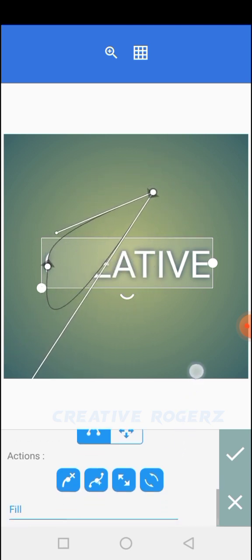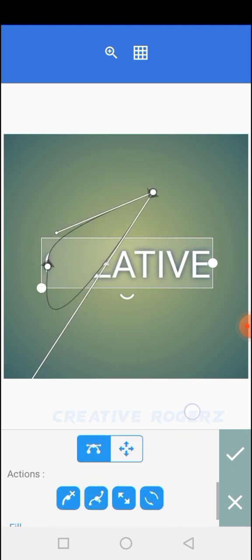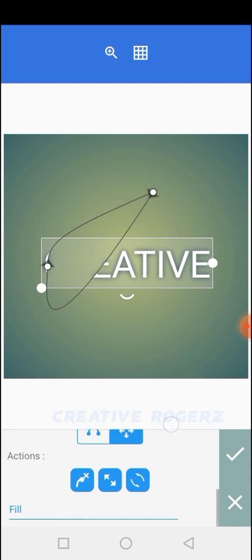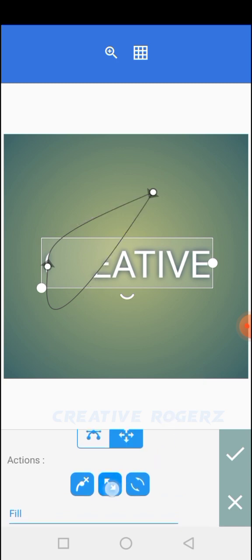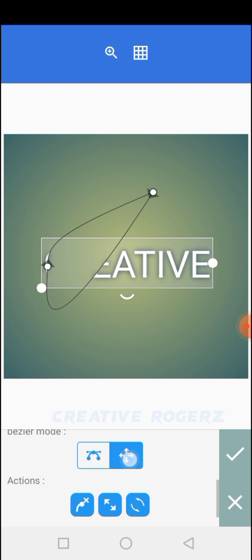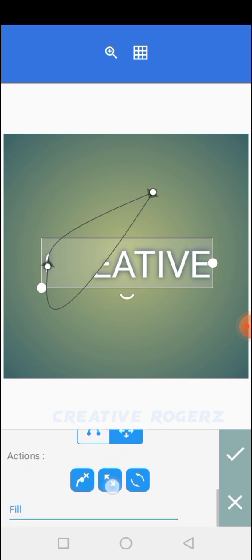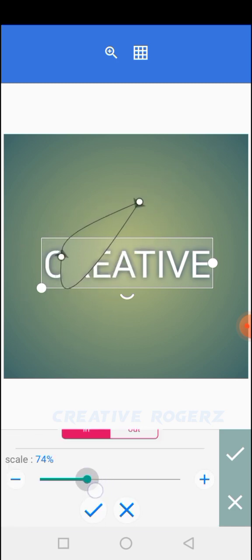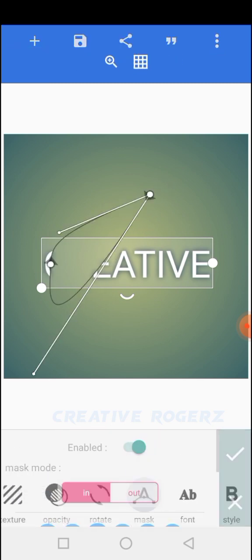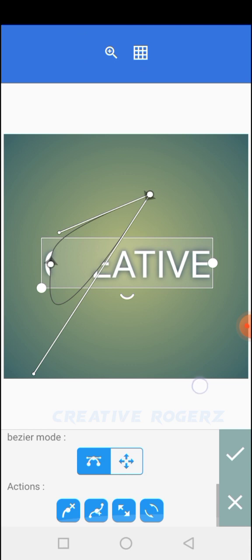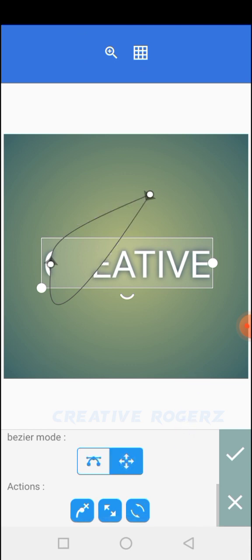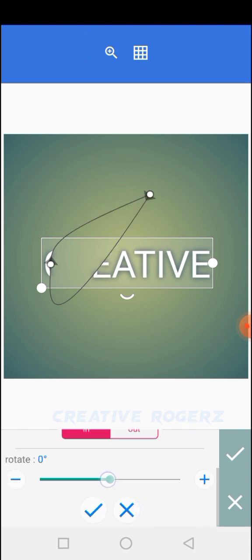So you just have to go to this place, scaling. Once you select this one that will move everything, you go to scale. You can now scale it here. It will not affect the shape. This one is for rotation.